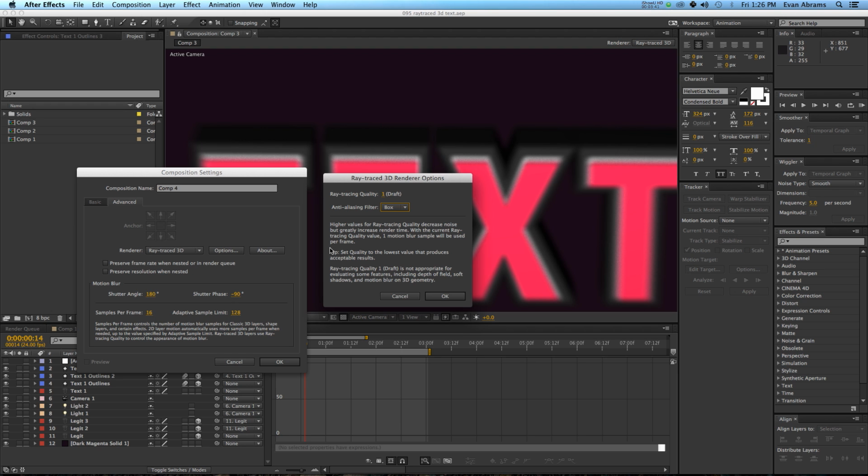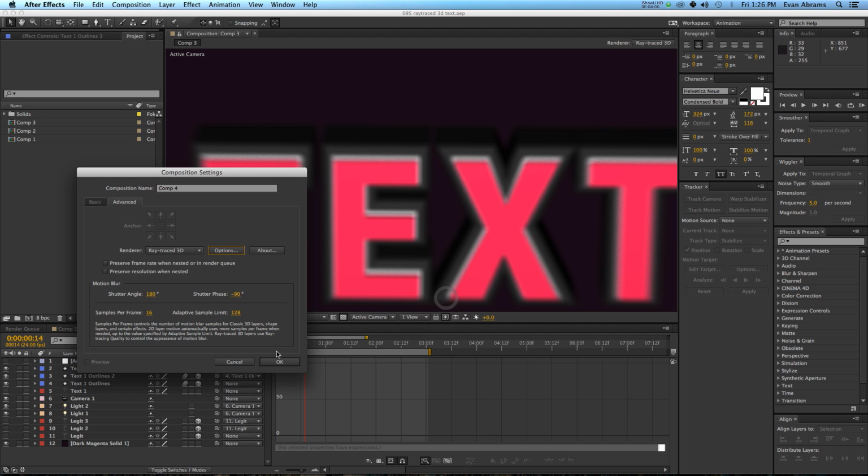a pro tip: set the quality to the lowest value that produces acceptable results. Now, acceptable is really a subjective thing, so whatever is acceptable to you. Right now, we're going to work with quality 1. It doesn't bog down your machine, and for those of you working on the bare minimum of hardware requirements, this might mess you up. So anyway, here we go.